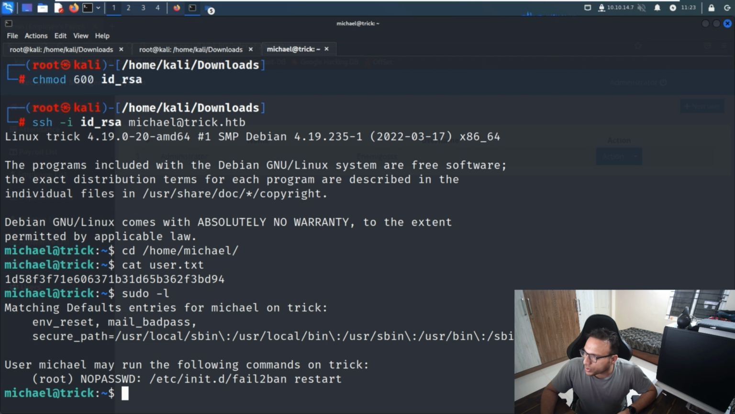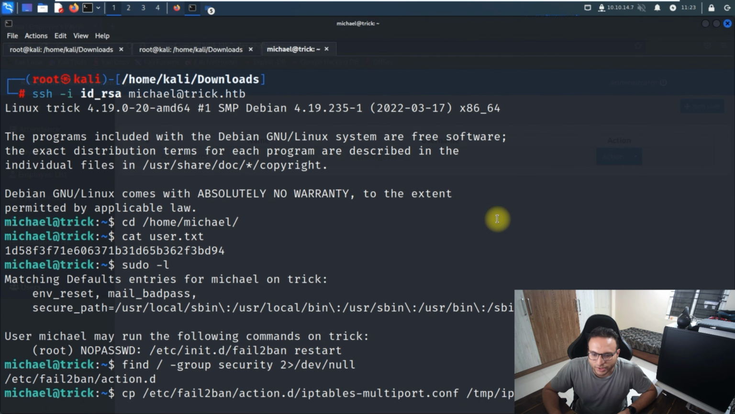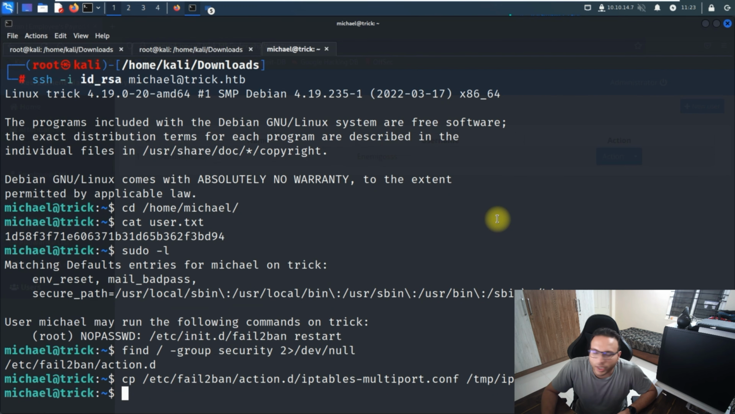Now we simply have to run this command just to identify the files having that type of group security. Let me run this command and wait for the output. I can see one file, /etc/fail2ban/action.d. Now we simply have to copy the content of this file to a temp1 file with the name iptables.conf. Now I'll use the sed command.